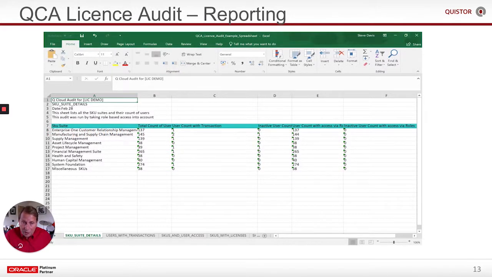Now, when it comes down to reports, I did mention earlier on that I would show you just a brief look at a report. What we do is we can either produce it as a PDF or it's downloaded as an Excel spreadsheet. The Excel spreadsheet is very useful because it gives you the ability to really cut and dice the data that we produce. And this is all about producing forensic information for you to use in working out whether you're compliant or not compliant with your Oracle licensing. As you can see here, we've got suite details, we've got users with transactions, SKUs and user details, SKUs with the licenses, and the tabs go on underneath that. So I think you'll see more of this when Brian does his demonstration later.